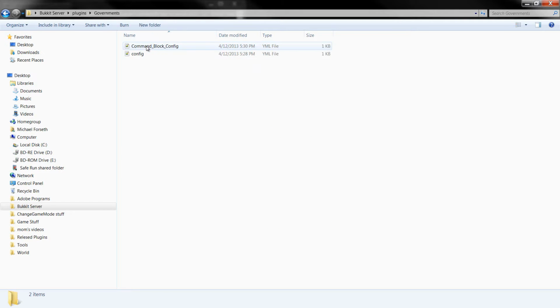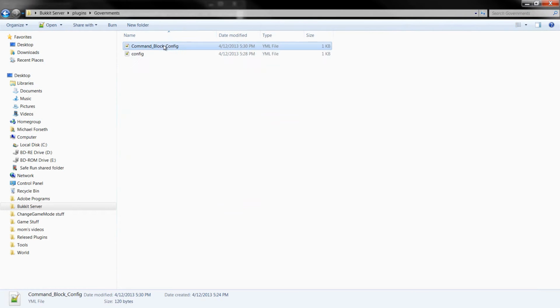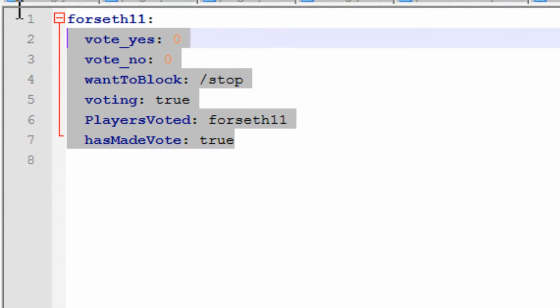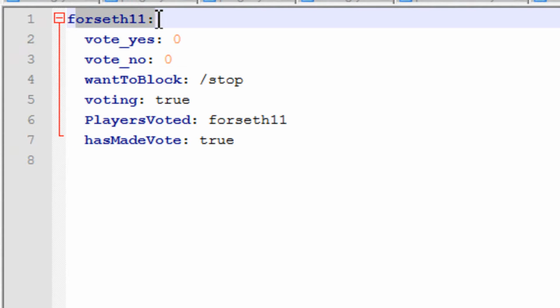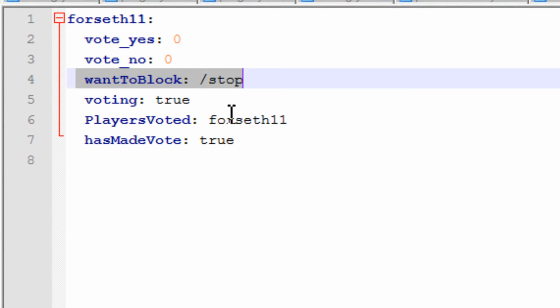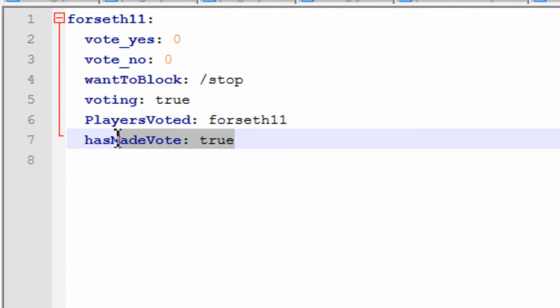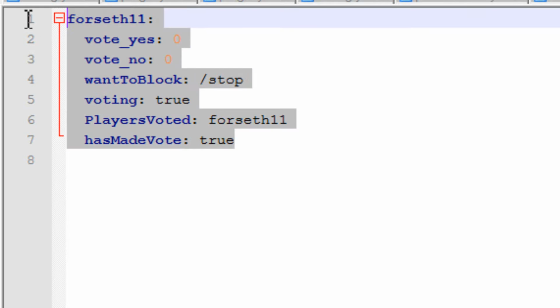That's because of the config. Not this config. Remember this other config that had nothing in it? Now it has something in it. It has the name of the person who made it, votes yes, votes no, what they want to block, which is /stop, and voting true, which tells them if they're voting for it right now. Players voted: Forseth11. That's why I can't do it. The person who made it automatically gets their name put in. Has made a vote is set to true. That's basically to make it so that a player cannot make more than one vote until the owner goes in here and erases this whole thing.